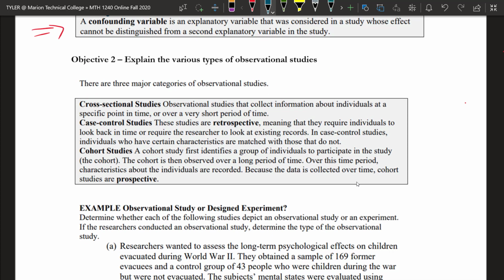All right, so objective 2 is being able to explain the various types of observational studies. So there are 3 major categories of observational studies that we'll look at and have some examples here. So a cross-sectional study is an observational study that collects information about individuals at a specific point in time or over a very short period of time.